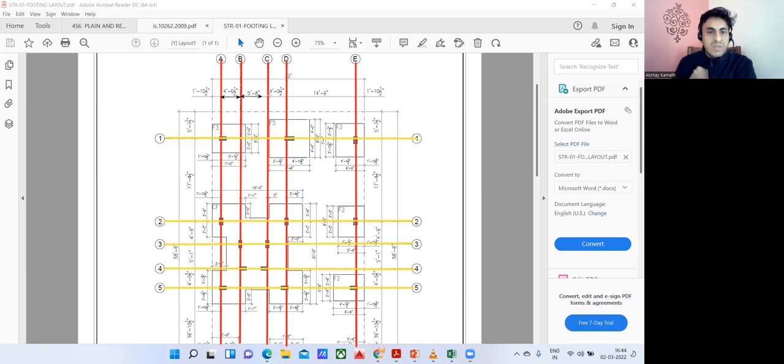From B to C it is 5 feet 8 inches. Good. From C to D it is 4 feet half inch. From D to E it is 14 feet 6 inch. Good. Similarly, from grid number 1 to grid number 2, the distance is mentioned here. So the distance is 17 feet 4.5 inch. You can see it here, right? 17 feet 4.5 inch. Then from 2 to 3 it is how much? 4 feet 9 inch.